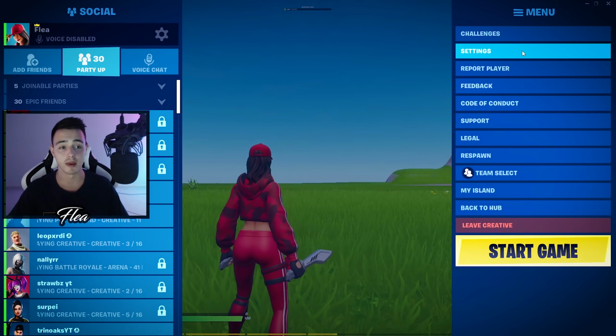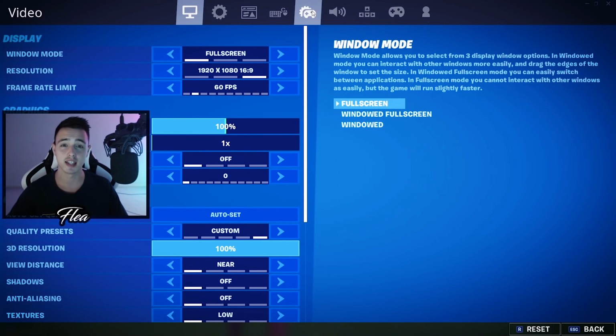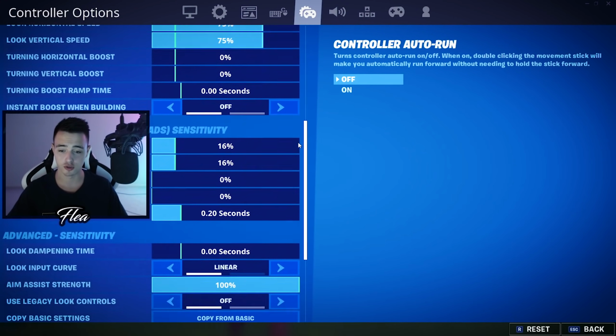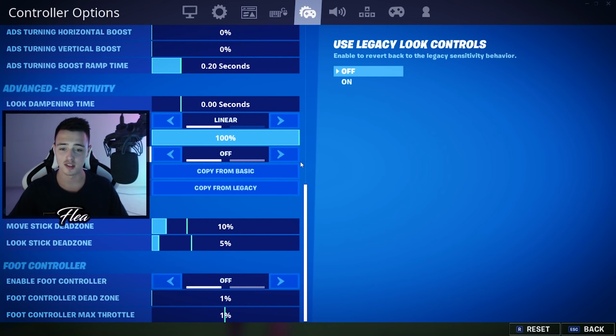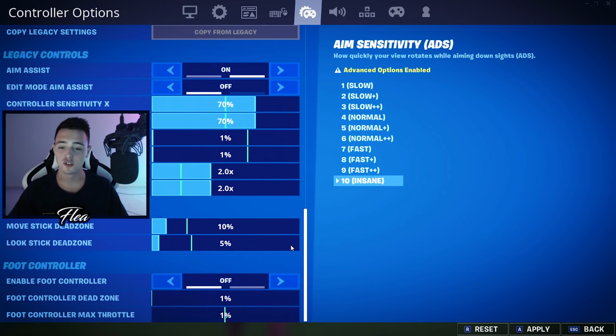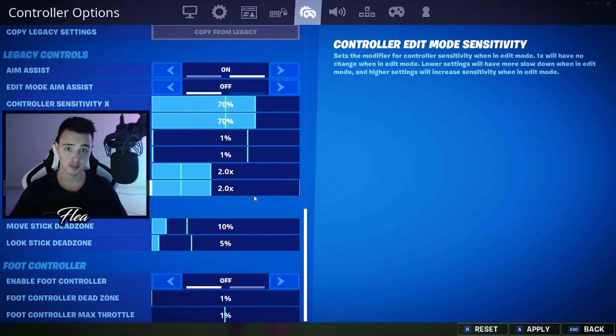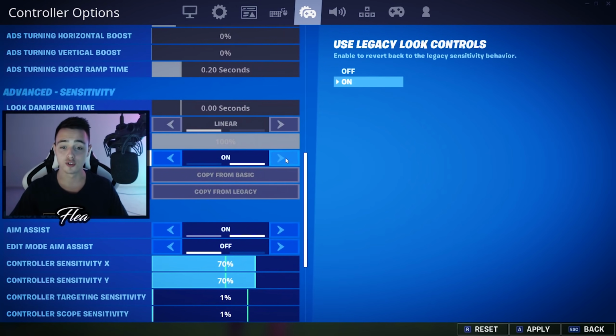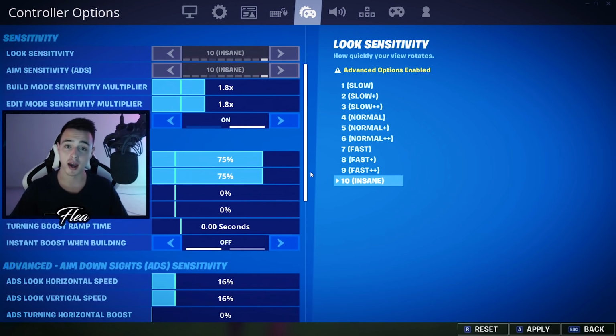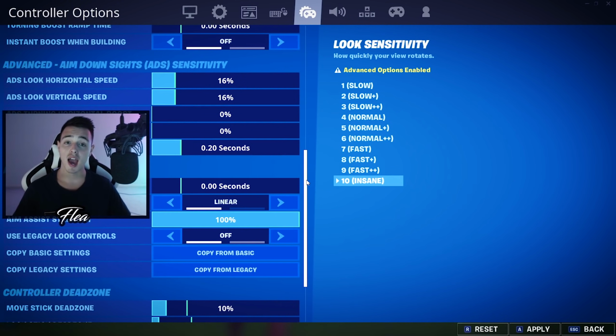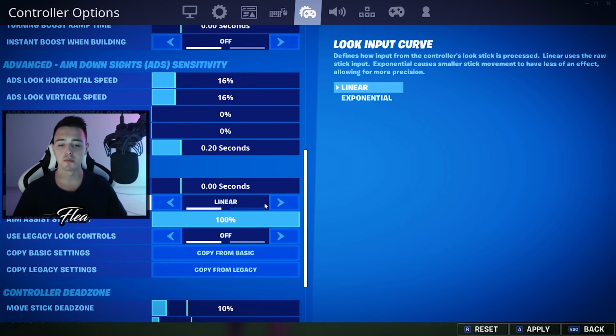So pretty much what that means is Fortnite is completely getting rid of the legacy look controls. So if you are someone that has this toggled on and you are using the old school sensitivities, then I highly recommend you switch over right now and start practicing on the new settings. And I have actually made videos comparing linear and exponential before, but I thought it'd be good to address it one more time since all these legacy players are coming over and they might not know what to use.